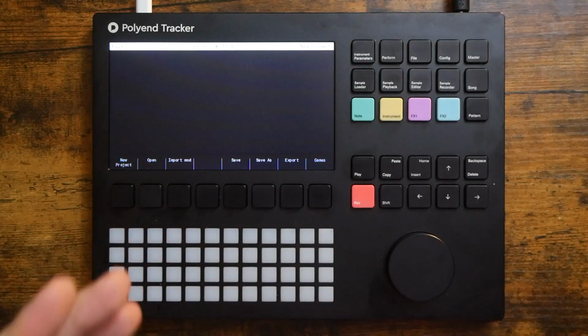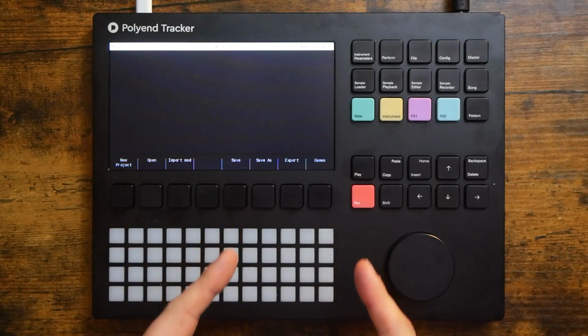The fill feature is a game changer on the Polyend Tracker.